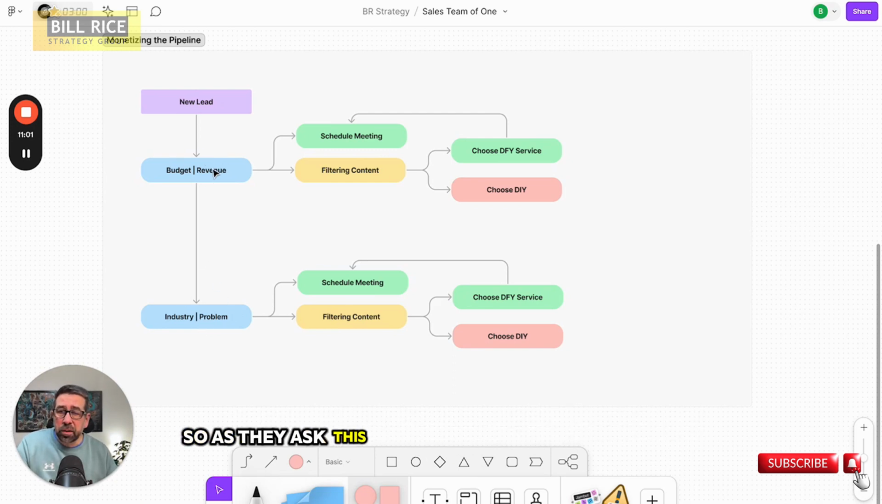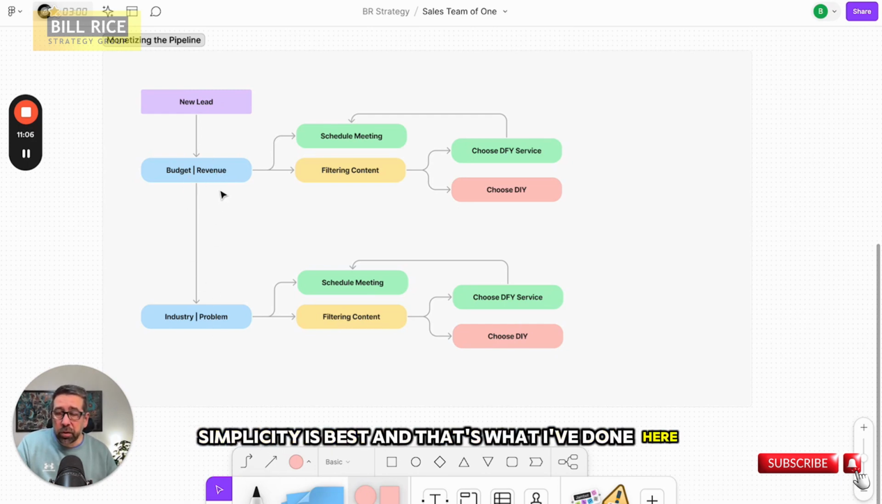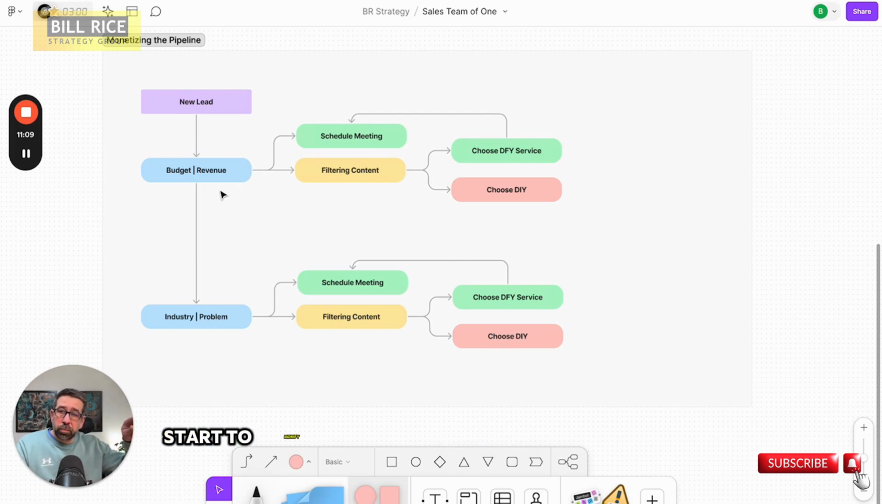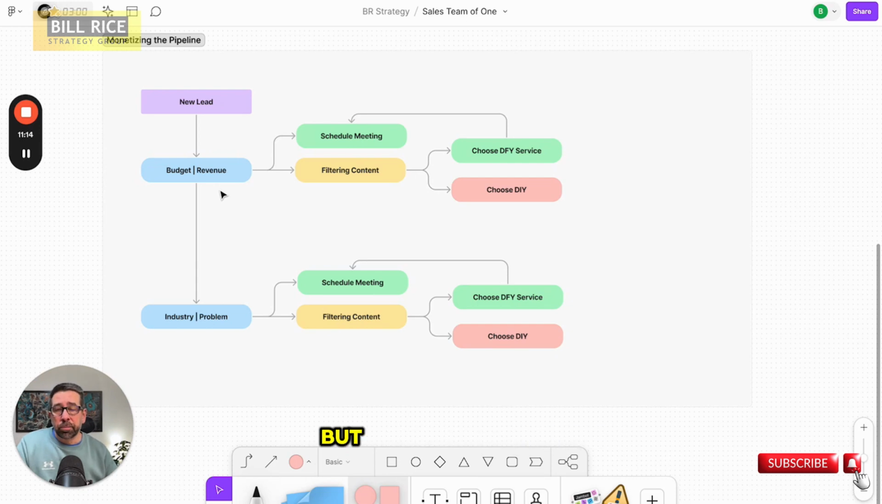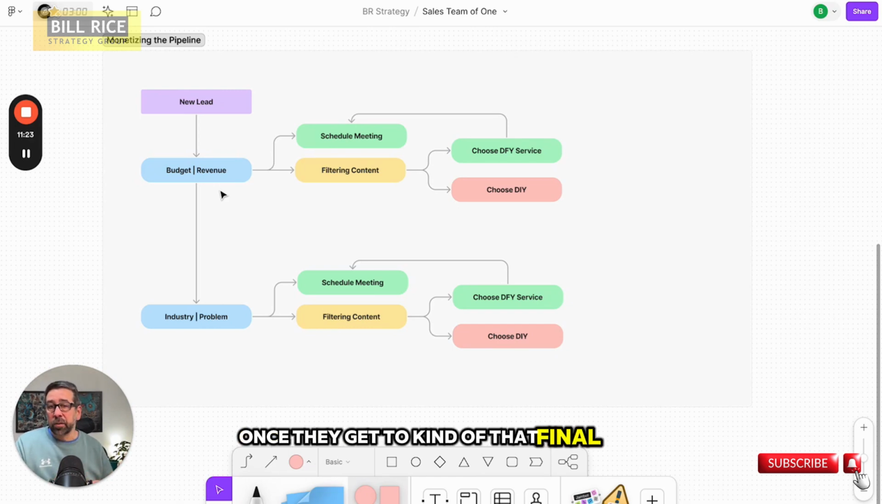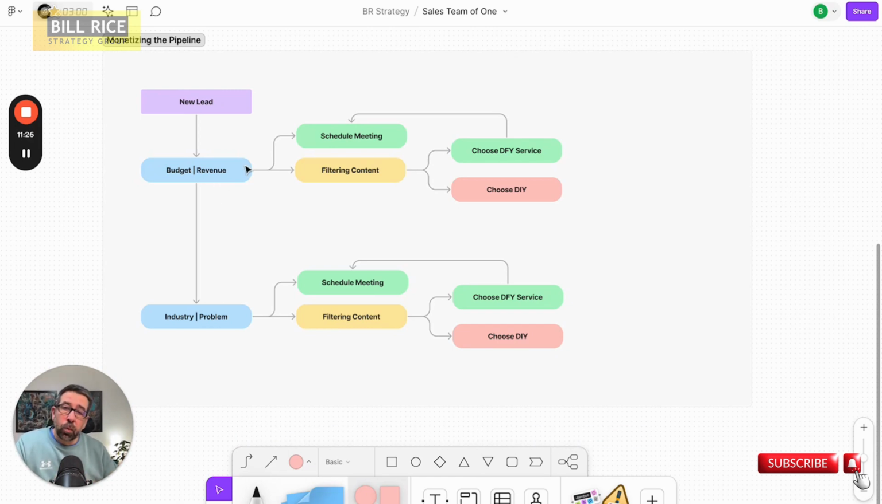So as they answer this question, again, simplicity is best, and that's what I've done here. You could start to modify that survey style so that you choose your own adventure. But the simplest, I think, at first is just to get them to answer the questions and then have alternative paths once they get to that final step of what you're asking them to do. Or even after they've completed the form, you send them a different response. So probably the simplest of this would be to build out, just so you get a good clear picture of this, a survey style form.